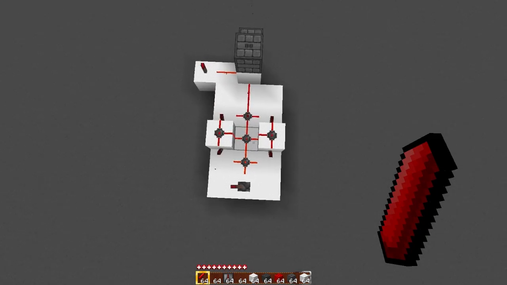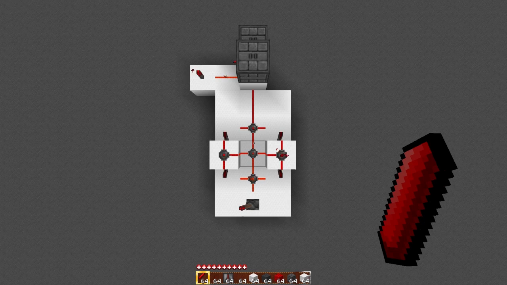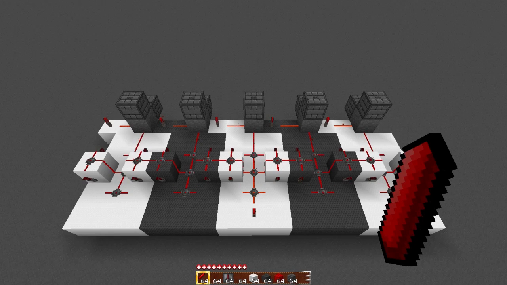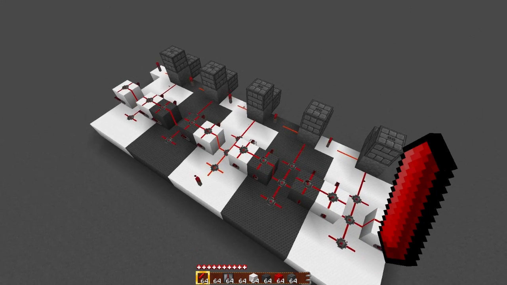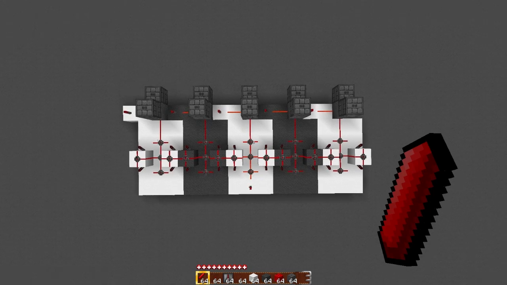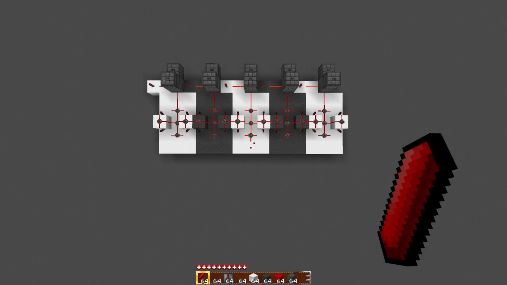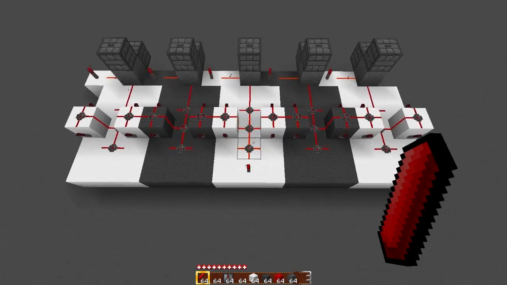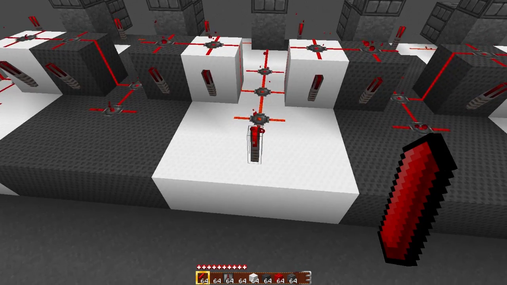So here's a view of the circuit from above. Okay, so now I've cloned that device 5 times using MC Edit and set them all side by side. You can see that they fit together like a puzzle. Now because all of these clocks are touching each other, you can just put one redstone torch at the end of the middle device and it'll lock them all up.